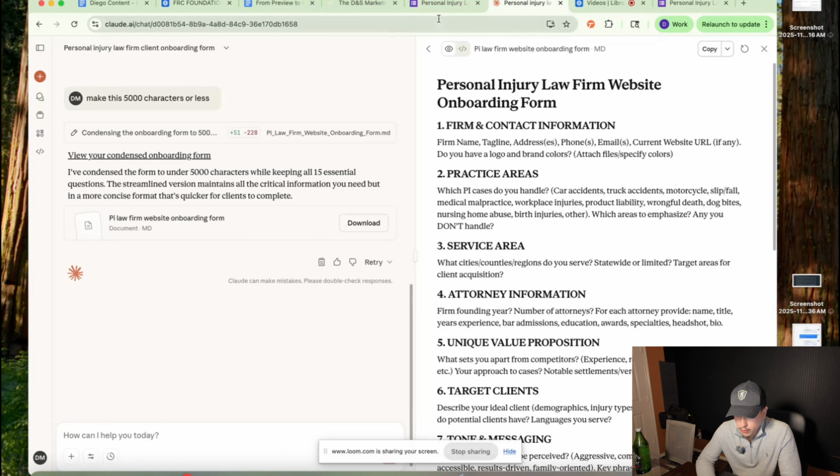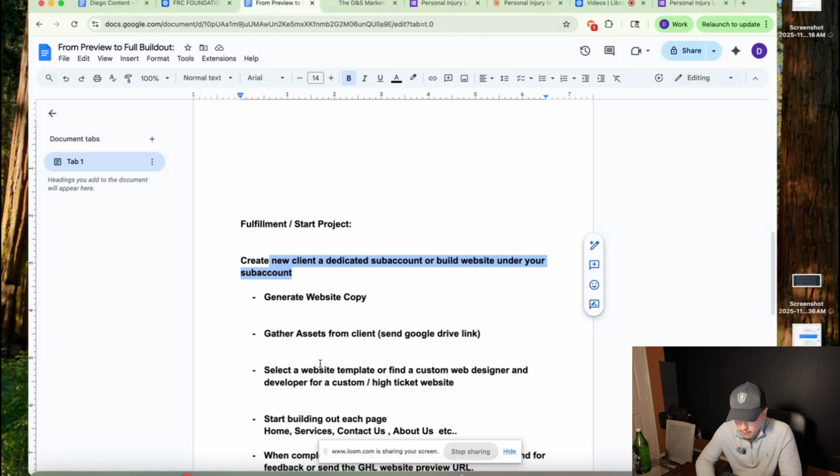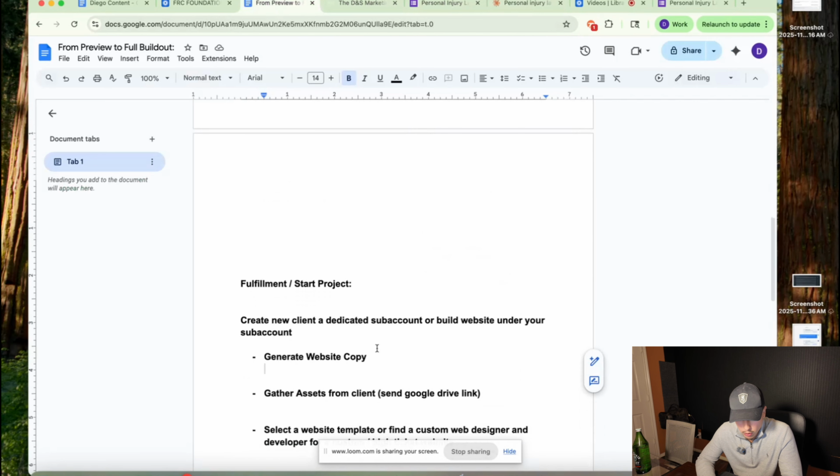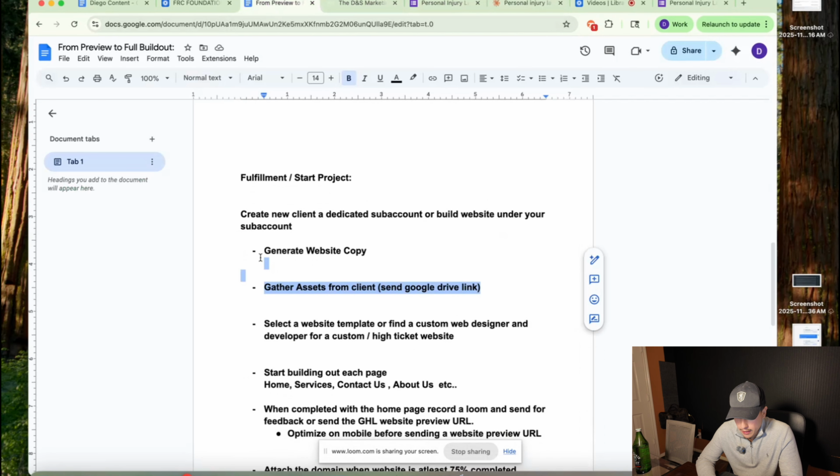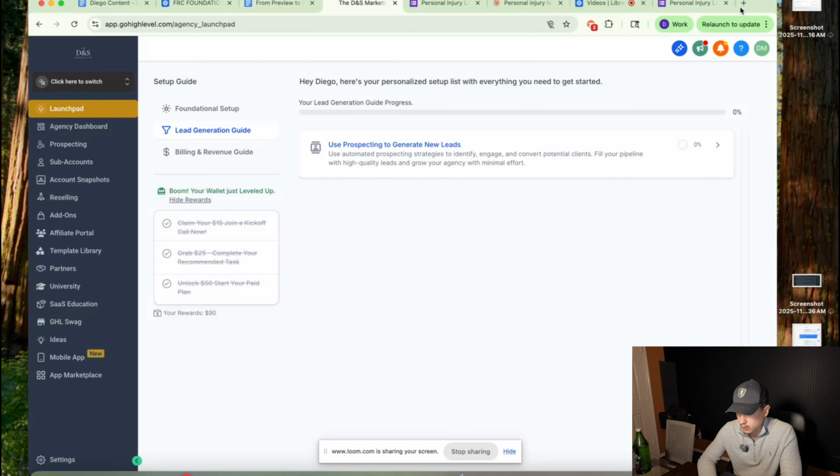So now with the onboarding form the client just filled out, we can go ahead and start generating the website copy. We can gather the assets from the client. So send them a Google Drive link to make sure they can actually upload stuff to the Google Drive.